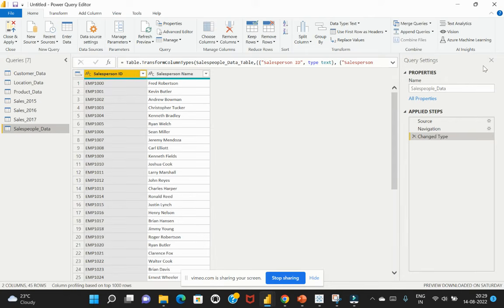And towards the right side of this page, you see this important window, which is the query settings. Within this, you have the properties and the applied steps. The properties is based on the table that you have selected within queries, and it shows you the name of that table. If you wish to rename this table, you can do so by coming to the query settings properties and renaming the table as you wish.